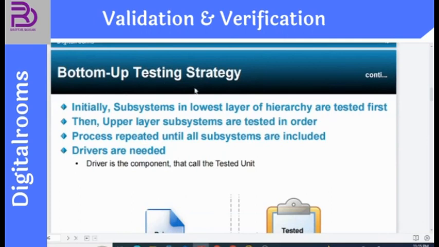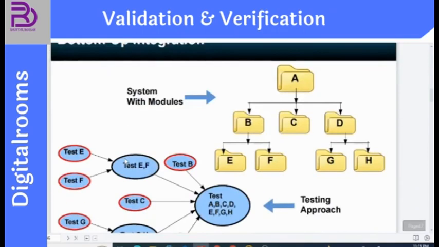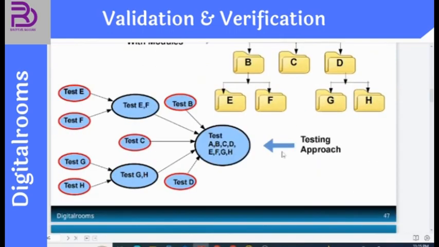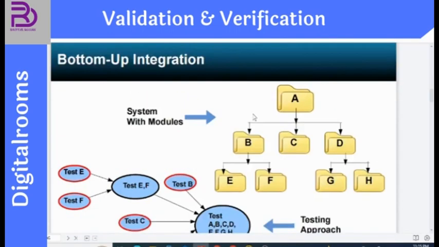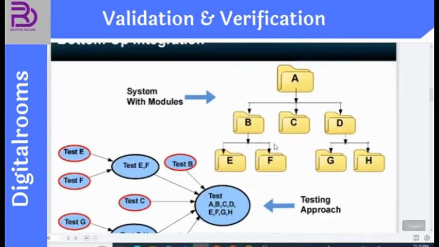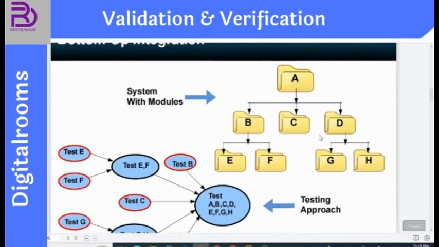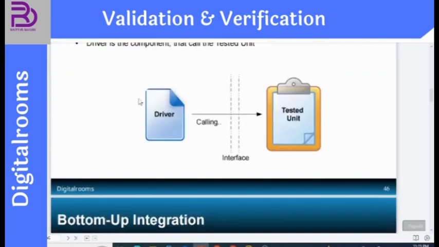So the bottom-up strategy says that initially the subsystems in the lowest layer of the hierarchy are tested. Say, for example, the lowest layer will be tested first. Okay, this is the lowest layer. Now it says that the upper layer subsystems are tested, which means these, right? And then the process is repeated until all subsystems are included. So from H to G to D, right?